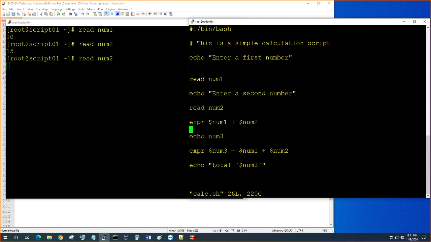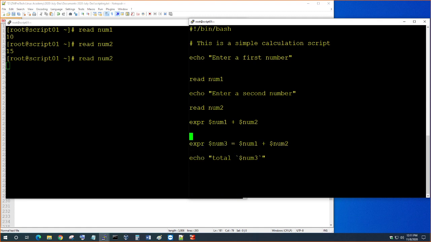So what you have to do here is, you are reading num1, num2. We don't need this echo num3, comment it out. Okay, so now what we need to do is let's do total here. Total equals.